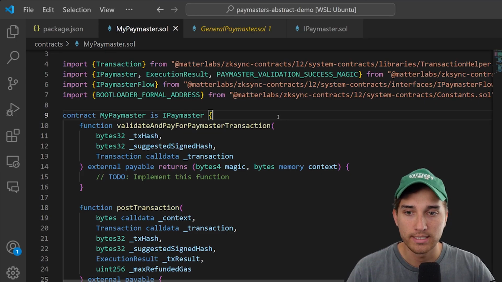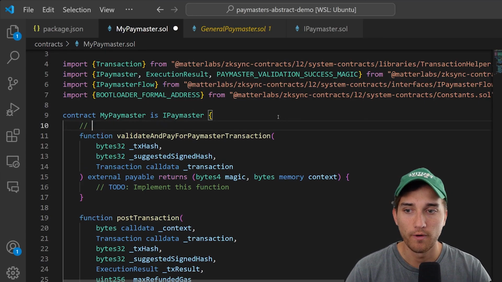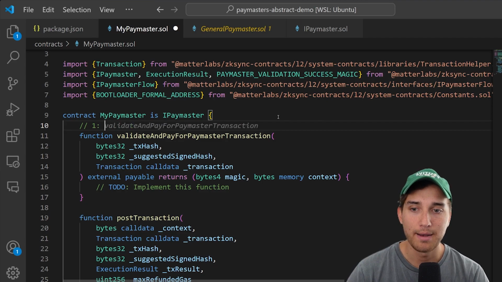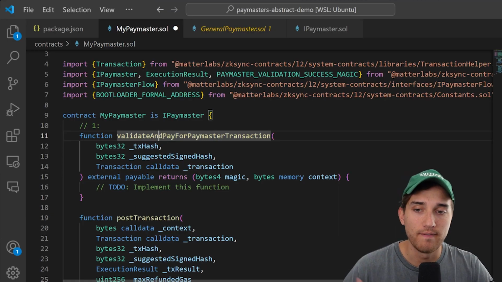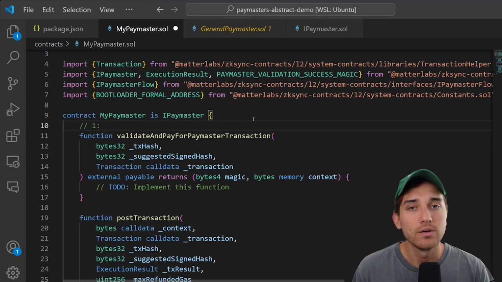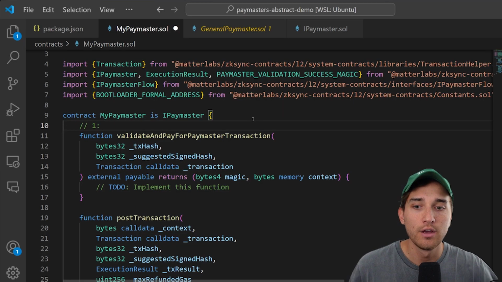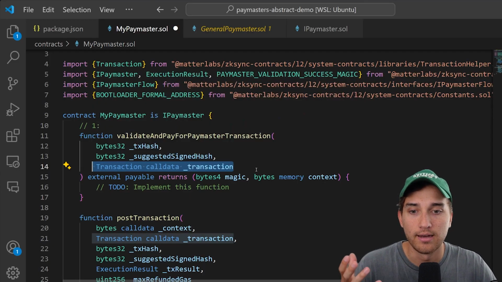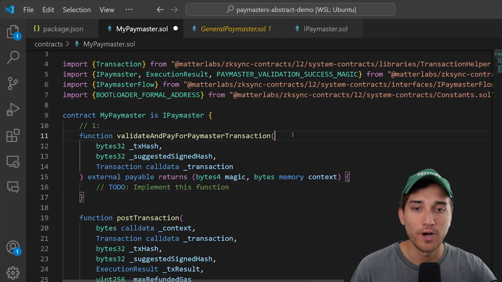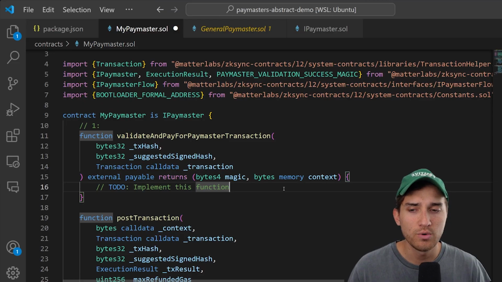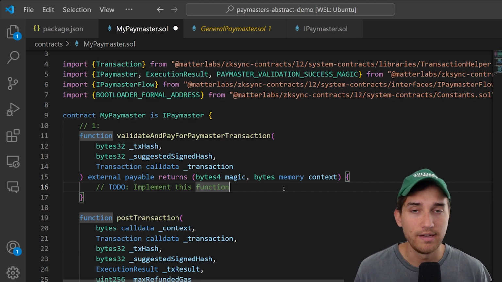Now let's talk about what these functions actually do. So step one, we have this validate and pay for Paymaster transaction. So what does this actually do? As the name suggests, validate and pay for Paymaster transaction basically means validate, well, do I want this Paymaster smart contract to pay the gas fee for the transaction that it's receiving as an argument to this function. So a transaction will come in and it's up to us within this function to say, do I want to validate this and say, yes, I want to go ahead and pay the gas fee for that transaction.